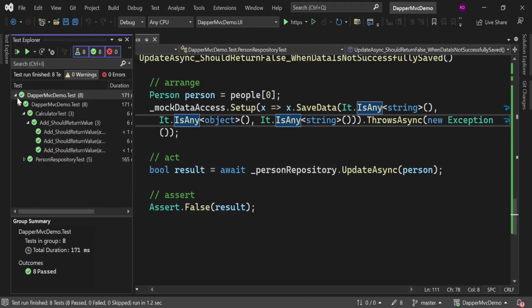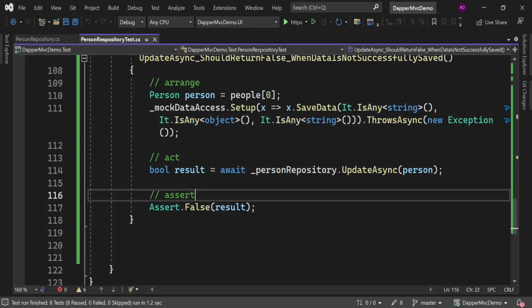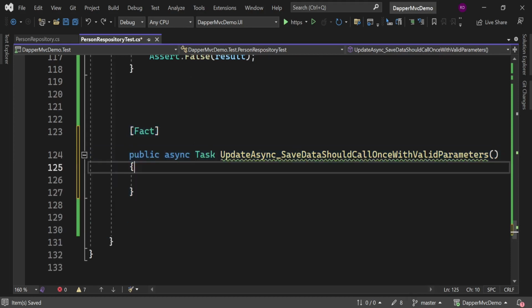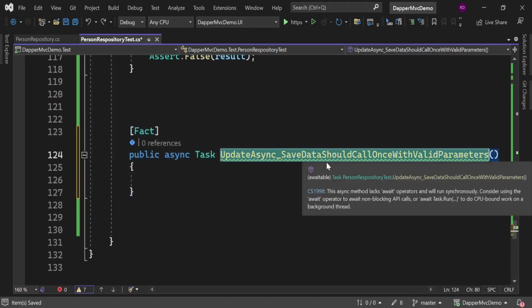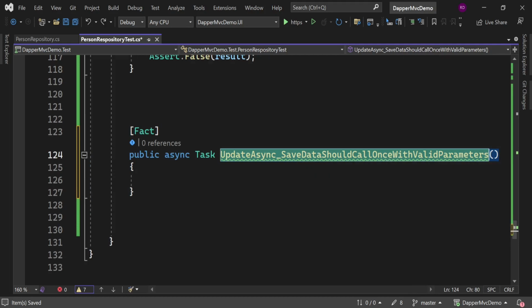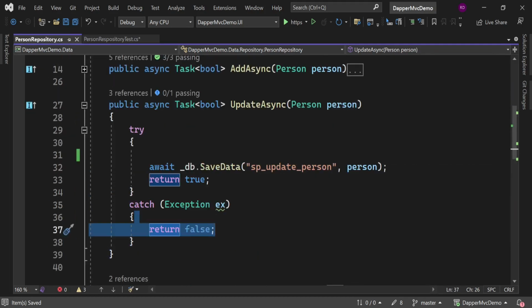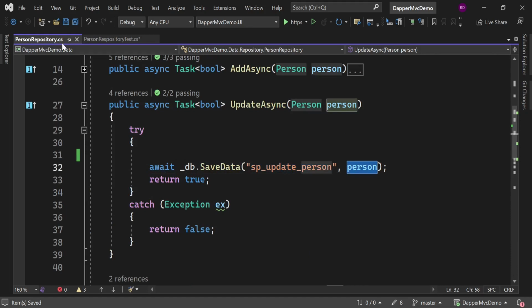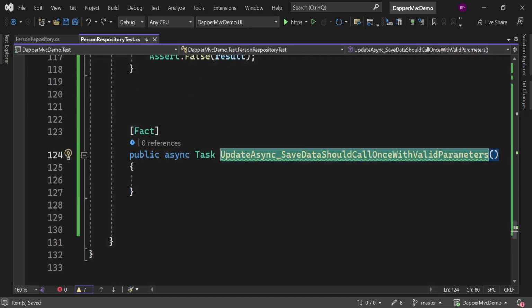So here everything is working fine. Here we have these two tests of UpdateAsync. Now we'll write one more test. So let's write this one. Here we'll just write fact, and this one UpdateAsync save data should call once with valid parameters, and we are doing the same thing here. This save data method should be called once, and it should take valid parameters like this parameter and this parameter, and it will also take an optional parameter which was gone.